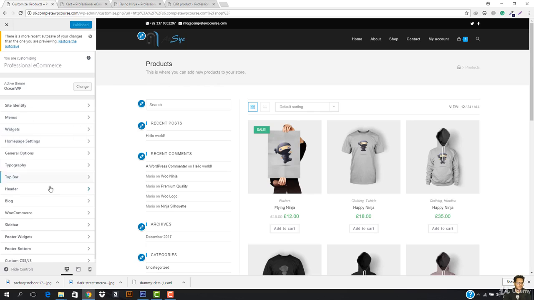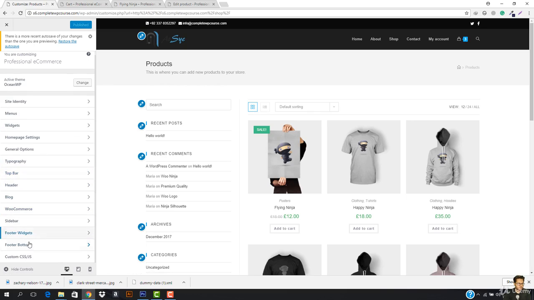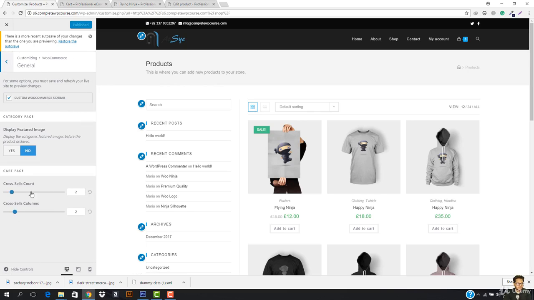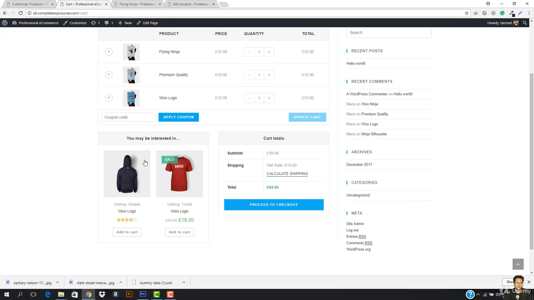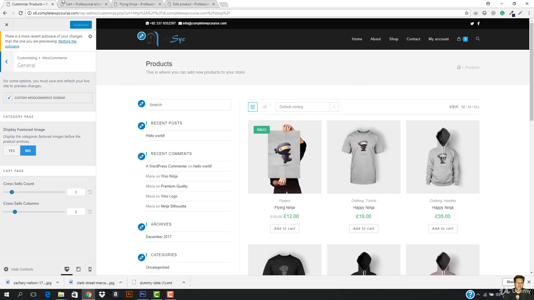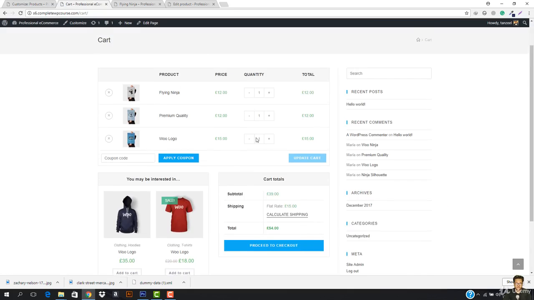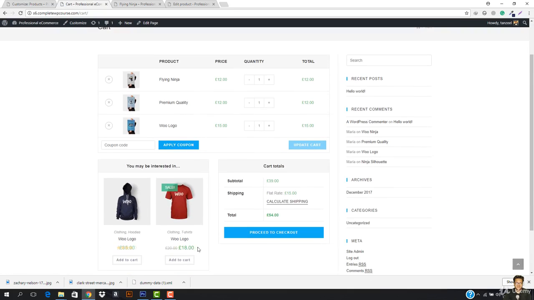And if I just come here and go to my WooCommerce right now, and then I go to general, you can see that it says cross sells count and cross sell column in the cart page. So this is set to this, so do not mess with it because they have chosen the best thing that should suit you. So you can see "You may be interested in" is coming totally okay.